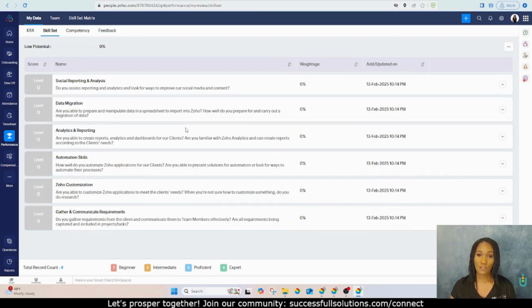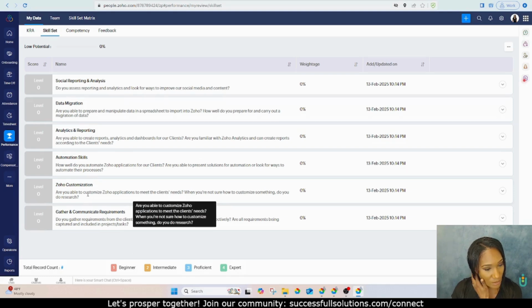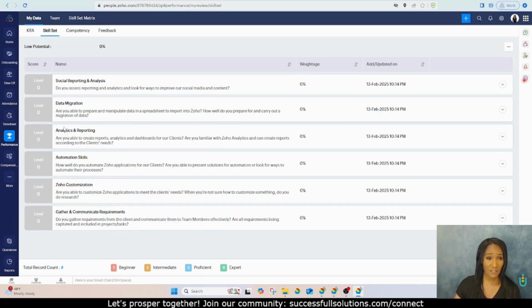Skill sets, there can be as many skill sets as you need, and then you would apply them to the roles that you would like to apply them to. So for example, let's see, Zoho customization would be applied to someone in IT. Analytics and reporting as well. But some of the other skills may be applied to marketing, like social reporting and analytics.